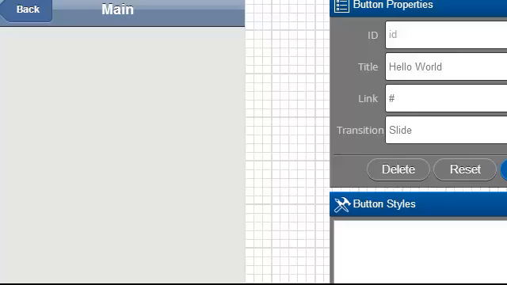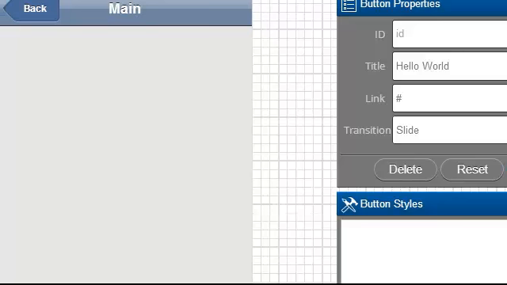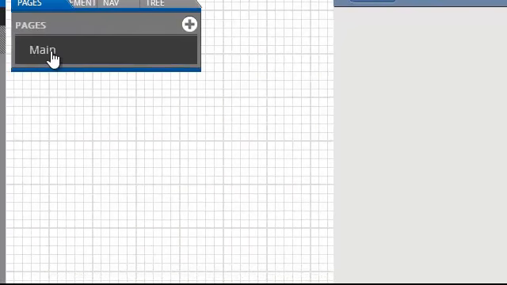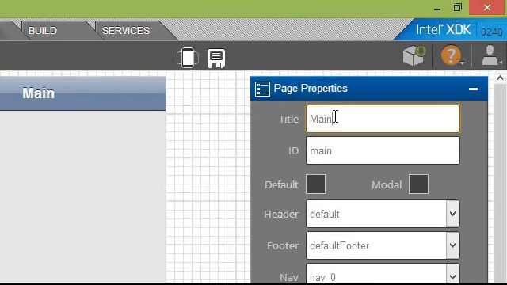The next thing we want to do is to populate our screen. We're going to start with the first page here, which is our main page. As you can see, the main page has a title. We're going to delete main and type the word Barbados Beaches. We're going to leave the ID as the main, and we're going to leave the default footer, and we'll come and modify that later on.